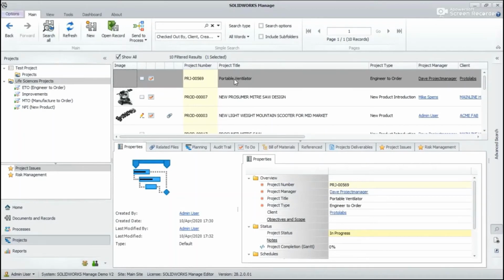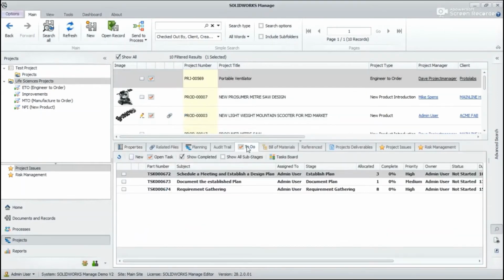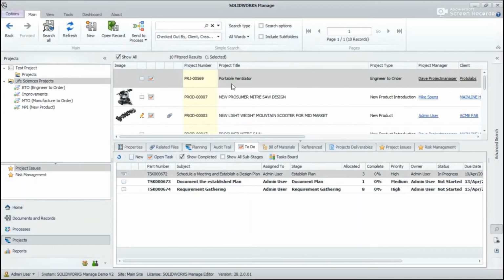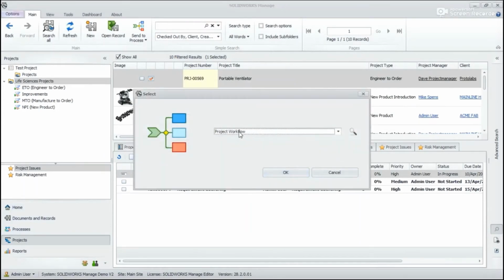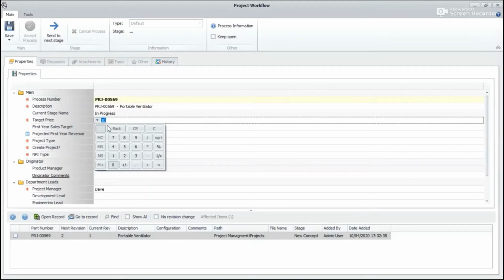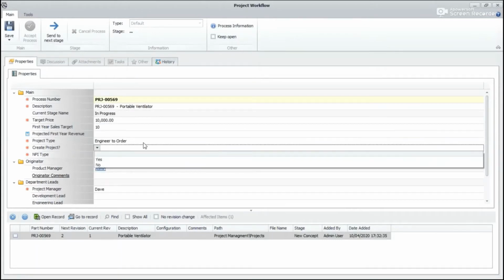The project manager will now send the project through a series of processes. So before sending it to a process, he'll make sure the tasks are given attention. So he'll pay attention to the first task and mark it as in progress. And now he'll send the project to the project workflow process. So once he clicks OK, he'll be asked to enter the mandatory details to initiate a process. So if you enter details such as target price, project type will be automatically fetched.